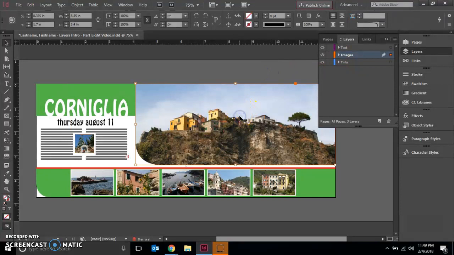So if we were to click on one, now our image layer would be highlighted. And you'll notice as you click on the different items, like if we were to click on this green bar, now our tense layer is highlighted.